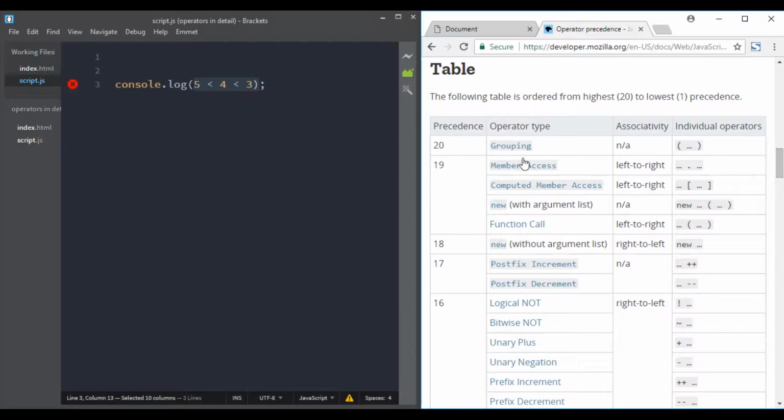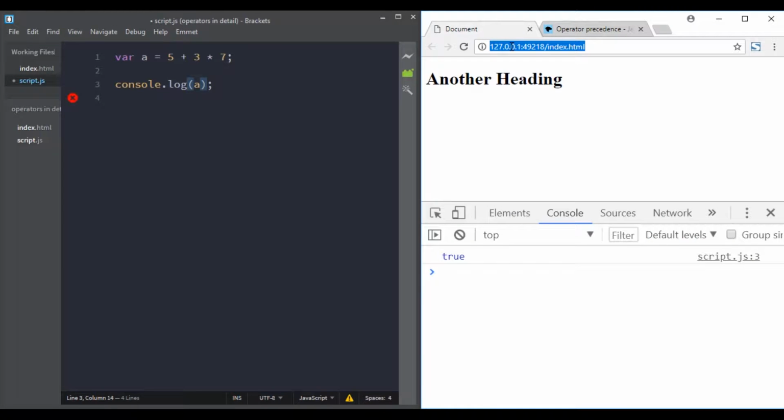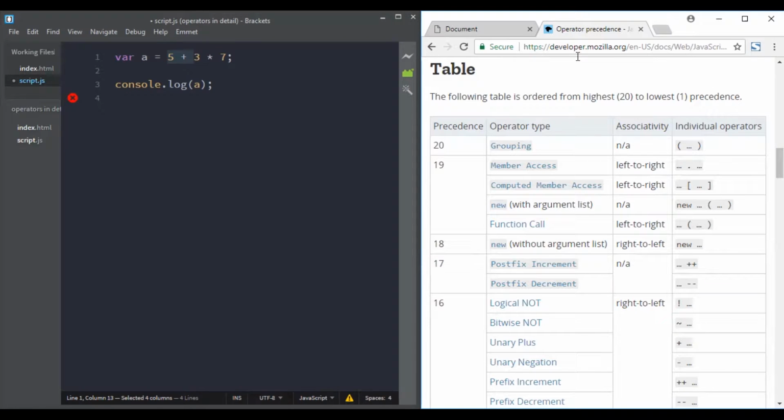Let's go to the text editor and try var a = 5 + 3 * 7. Here we have two different operators, the addition operator and the multiplication operator. So which one will be executed first? Well, we do 3 times 7, this will give us 21, then plus 5, this will give us 26. So to know what is going to happen, we have to look for the operator precedence.